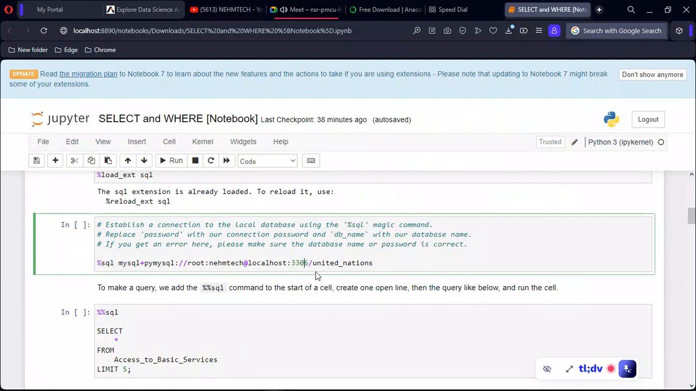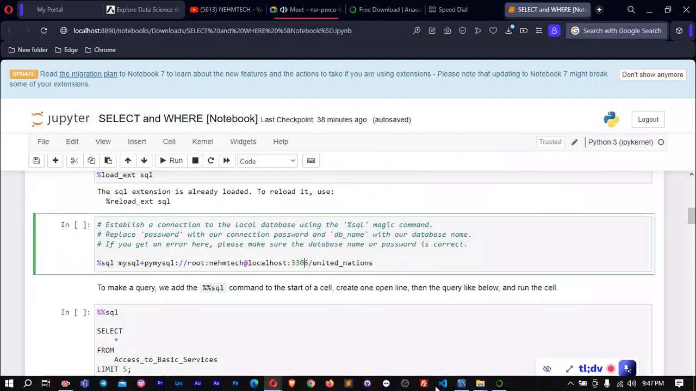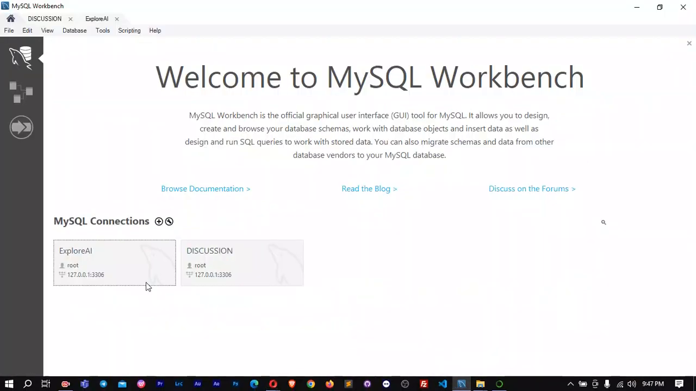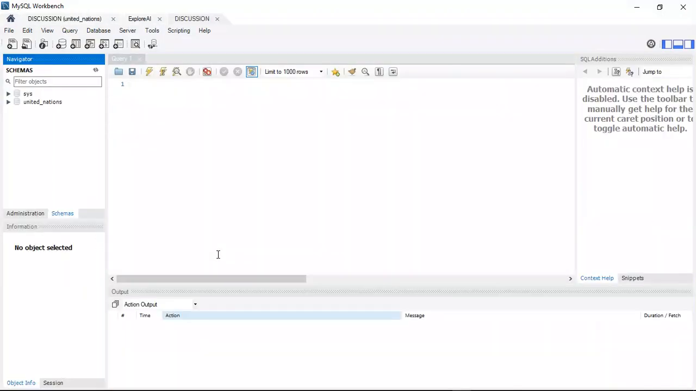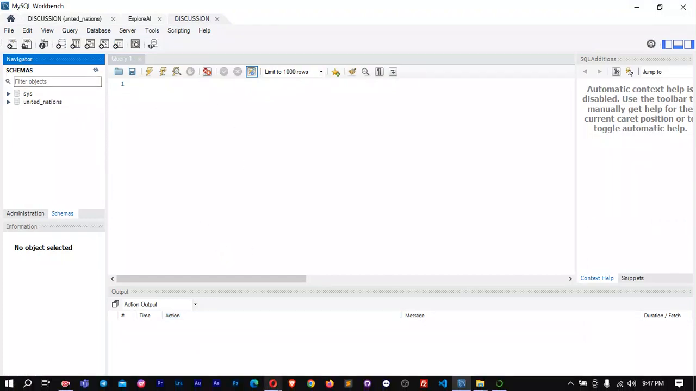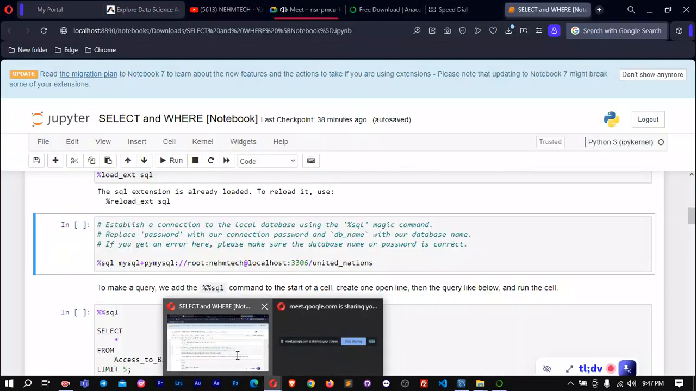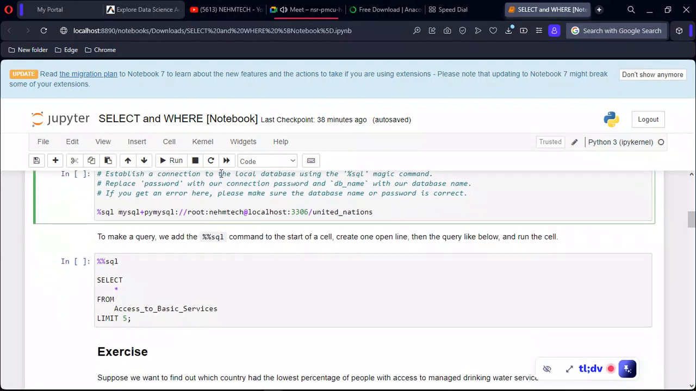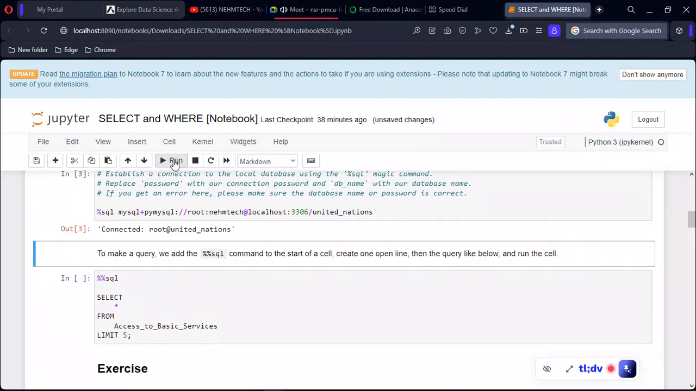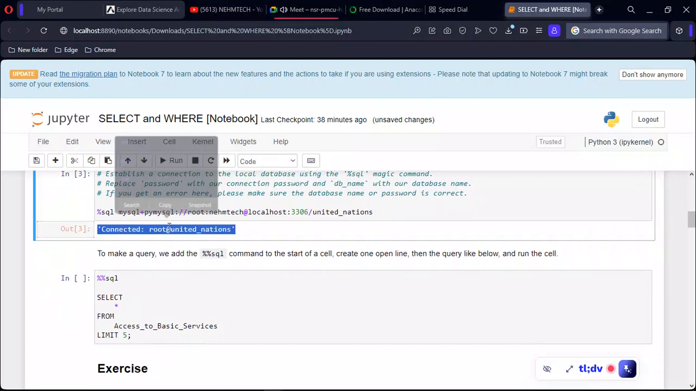And you can see it is here, and then the database that is loaded here is the database that is loaded here, it is United Nations. So you have to specify now these are United Nations, and then once everything is okay, you can click on this run button. Then you can see now the connection is successful.